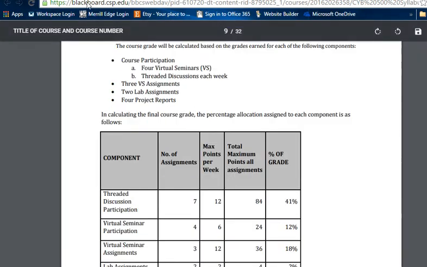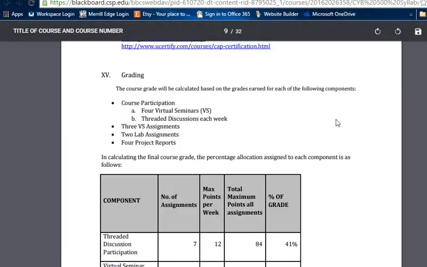We do have a grading policy, and we cover 4 virtual seminars in this course. It is a 7-week class, so every other week there's a virtual seminar on Saturday morning at 8 Central Time. You are expected to participate, and there are participation points that go along with that. There are 3 virtual seminar assignments that are due on Friday, the night before the virtual seminar.